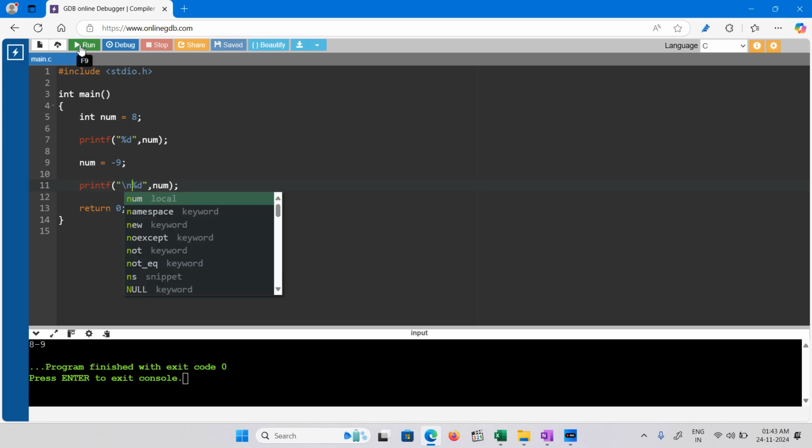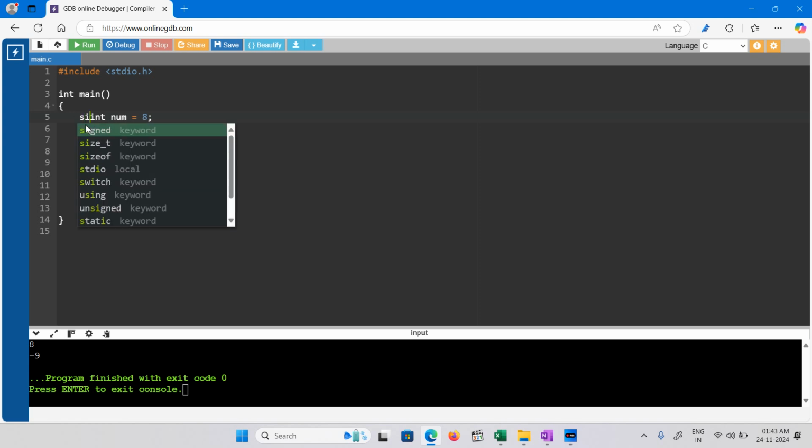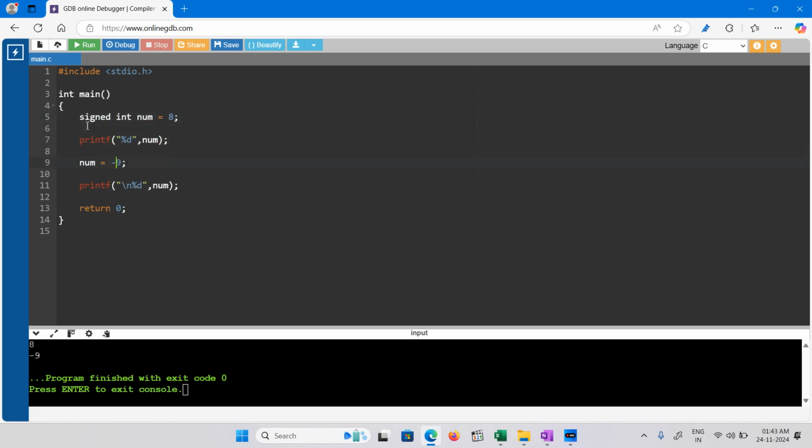So there is no information loss, and whatever the base characteristic, the 4 bytes are consumed, and it represents both positive and negative. Similarly, if I just add the signed modifier here and run the code, you see there is no change in the output.